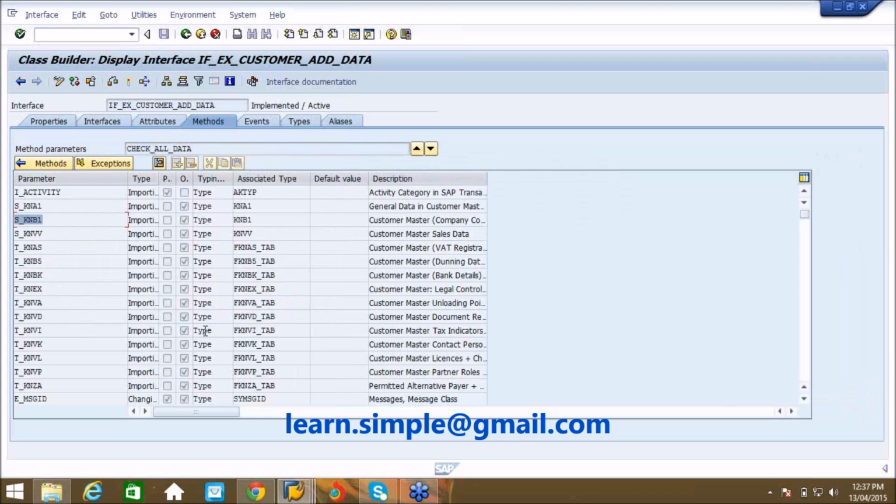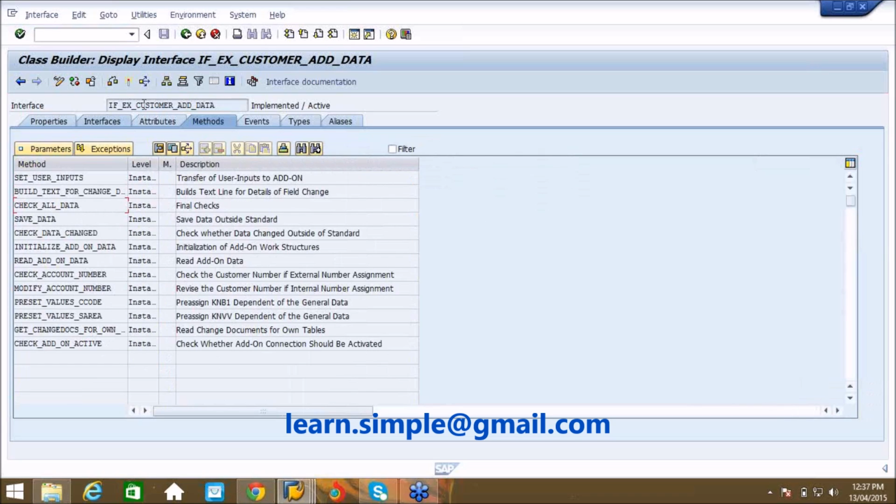This is called importing exporting parameters. It's nothing but a signature. But an interface will not have any code. That's what we have learned in the OOPS concept. So you don't have any editor here. You cannot write any code here. How to write a code? How to implement this BAdI? So that's what we are going to learn now.